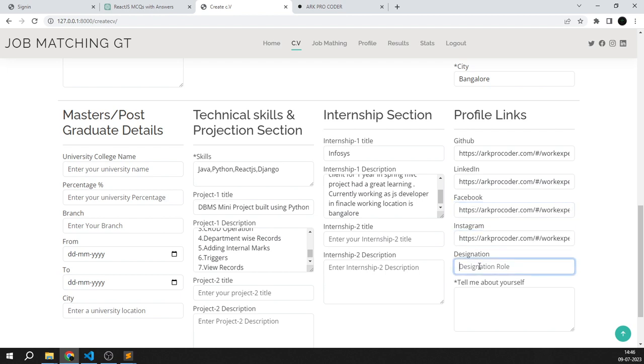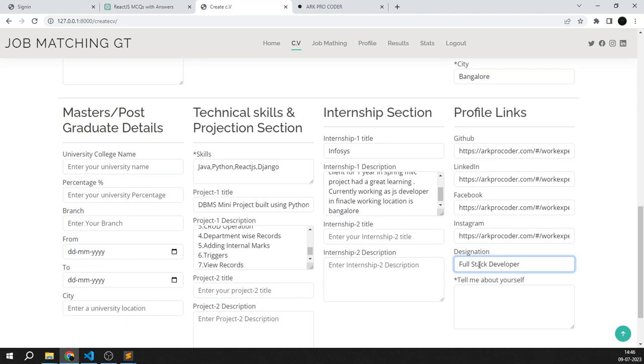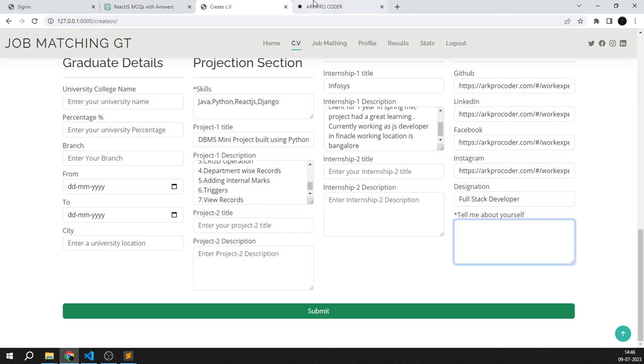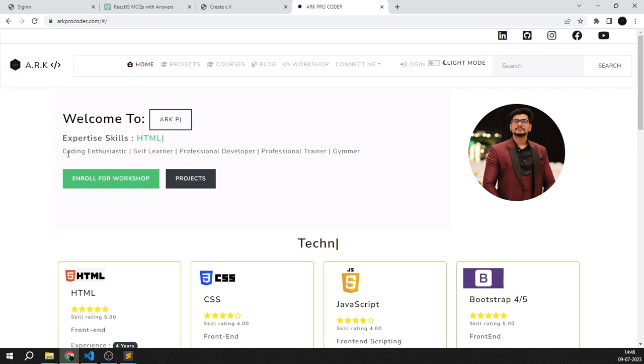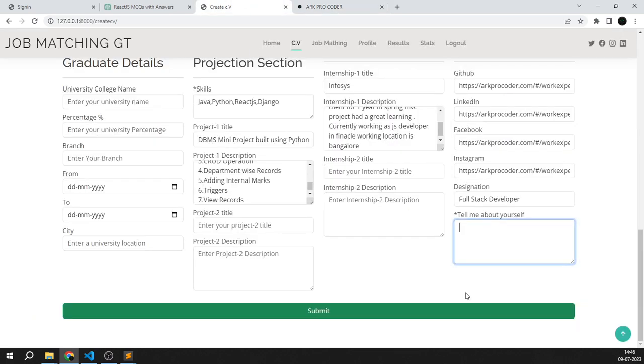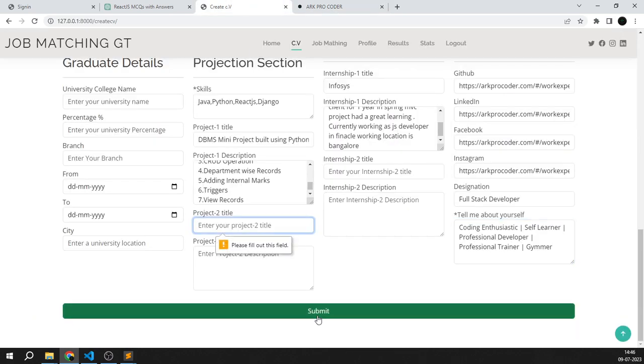Okay, so for designation, I'll just give it as full stack developer. Make sure you give the designation and tell me about yourself. I'll copy something from here and paste it over here and click on submit. It is asking that project 2 is also mandatory here. Okay, actually project 2 title is not mandatory.